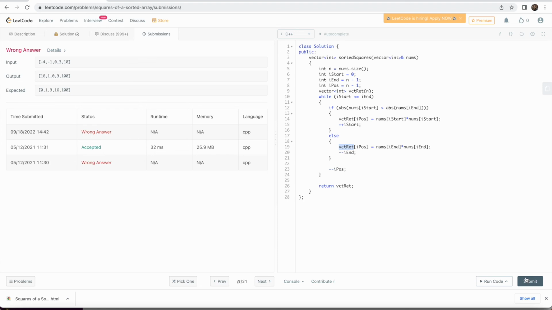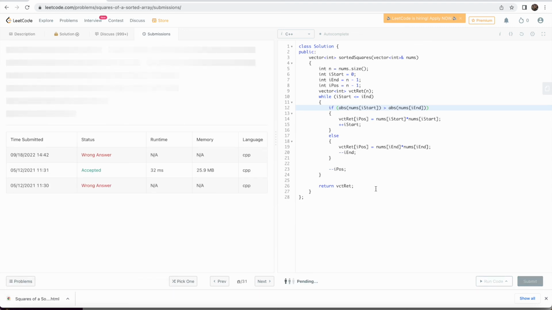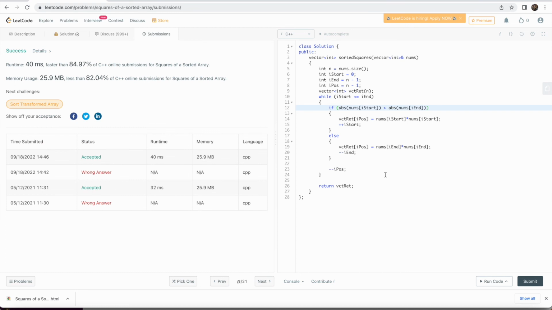Wrong answer. Why is that so? Oh, got it. Here we have to close this absolute function, and here we have to close this absolute function, and then this if. Let's try one more time. We had missed the bracket for absolute. Yes, our solution got accepted.